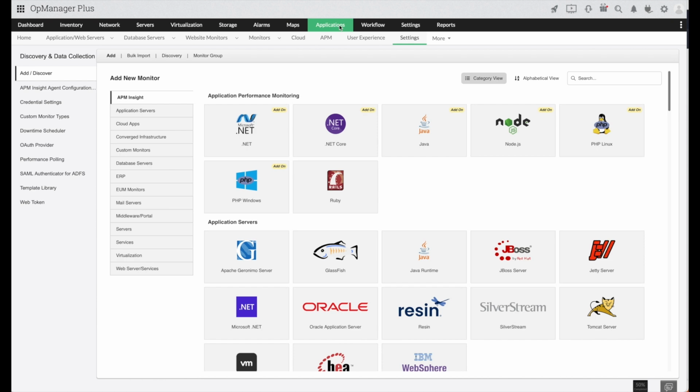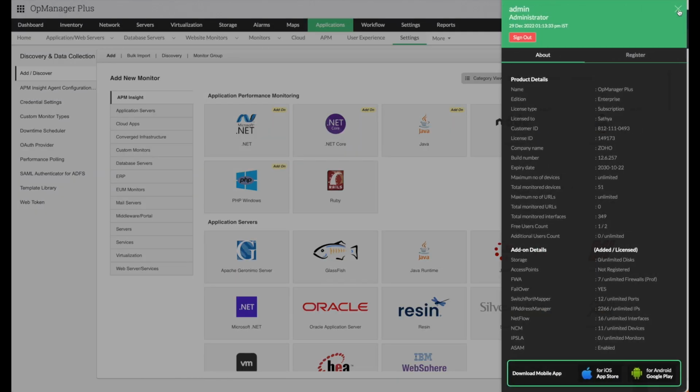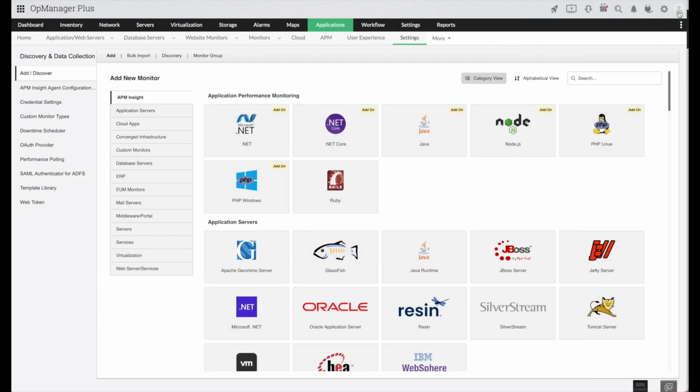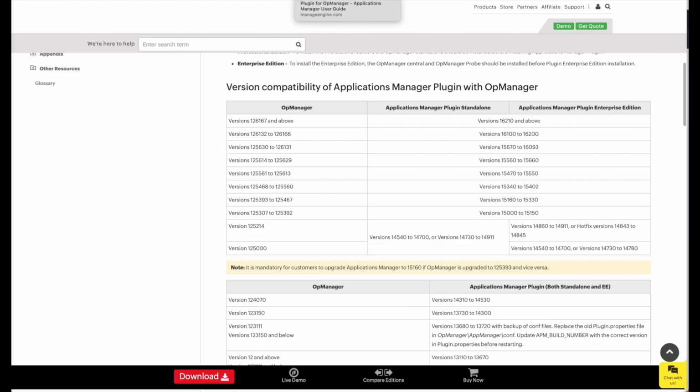To know which Applications Manager plugin version is compatible with your current Op Manager Plus, check for the Op Manager Plus version right here from the admin user. When you click on admin user, you will be able to find the build number. The Op Manager Plus build number is 12.6.257. So based on that, you have the version compatibility of Applications Manager plugin with Op Manager. This link can help you to understand which Applications Manager plugin version is supported or compatible with Op Manager.